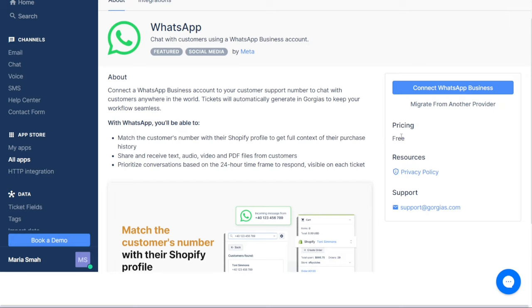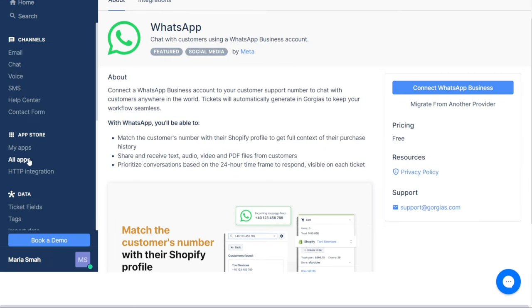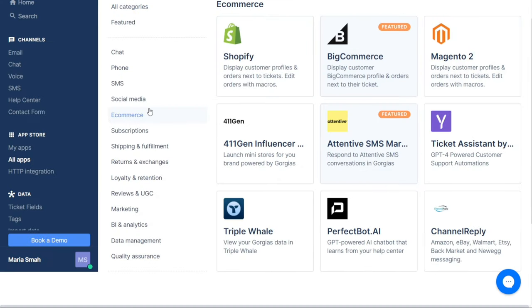To proceed with connecting WhatsApp, click on the Connect WhatsApp Business button. This will prompt you to provide the necessary permissions and authorization to integrate WhatsApp with your Gorgias account. Follow the on-screen instructions to complete the integration process. And there you have it, a beginner's guide to using Gorgias.